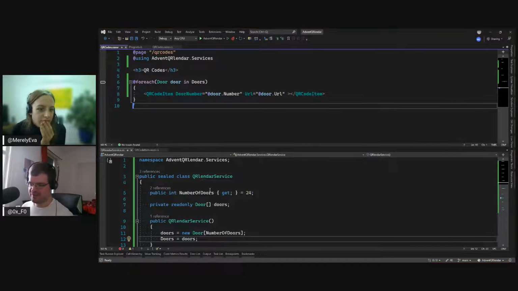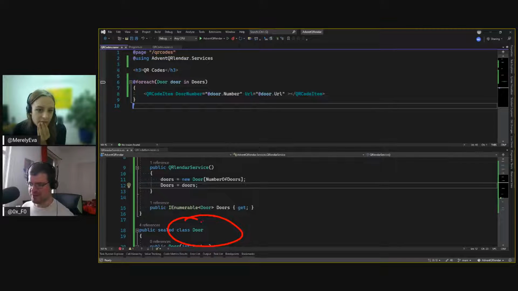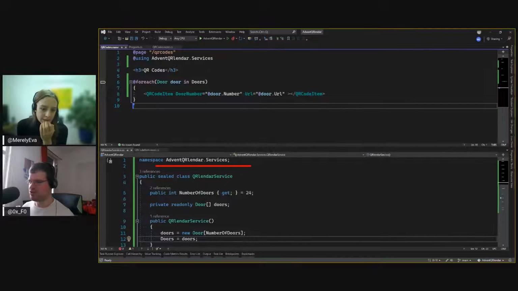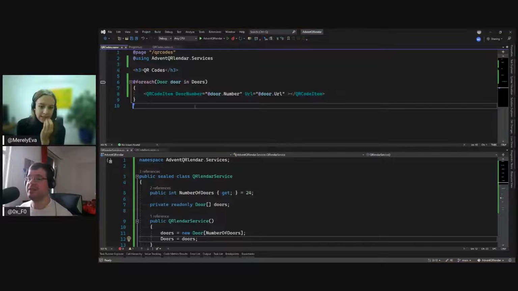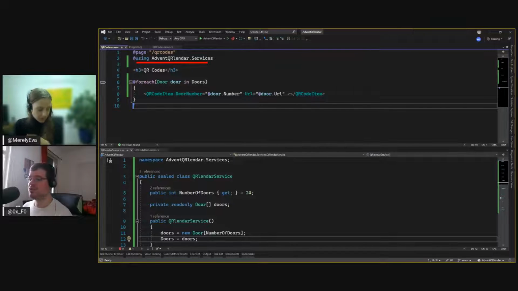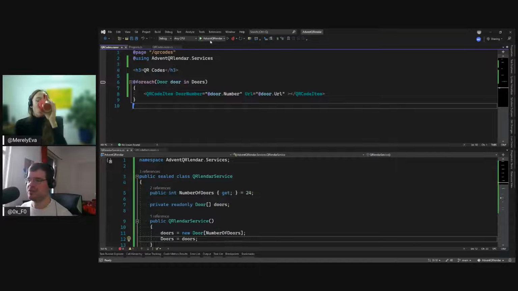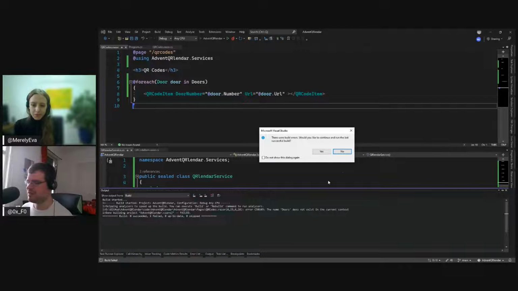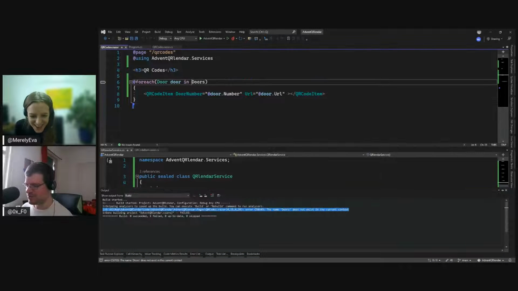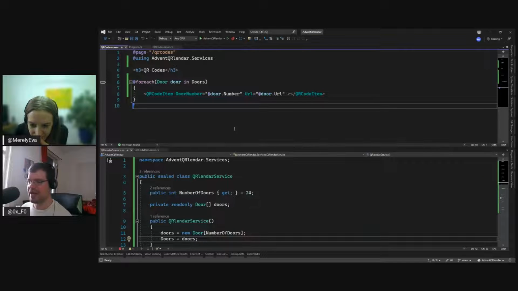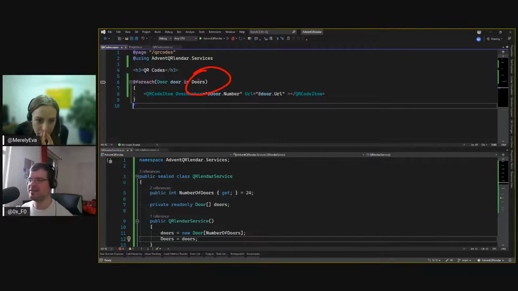Because our Door type is in the namespace AdventQRlendar.services, but we haven't imported this type yet, which we do via the using declaration. Now it is in scope, and now we can refer to it. Okay, let's try again. Damn it. The name doors does not exist in the current context. Yes, doors here.